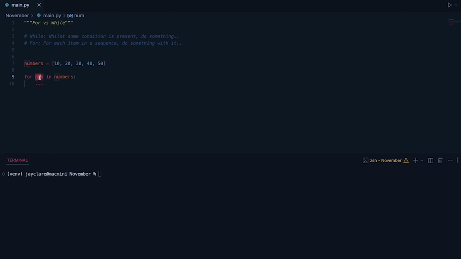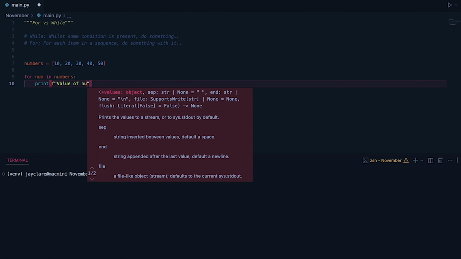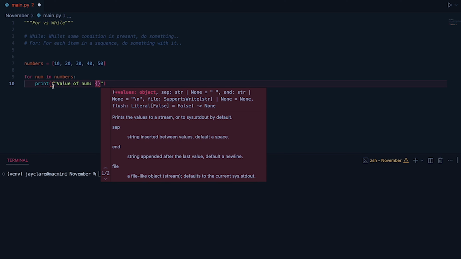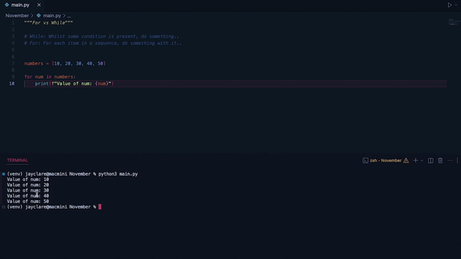So this num variable here is rather interesting. The way to envision this is that this is almost like a temporary variable which is equal to 10, then 20, then 30, then 40, then 50. So if we do a print here and say, okay, value of num is equal to, then put in num here, let's run our code. And we see we get 10, 20, 30, 40, 50.